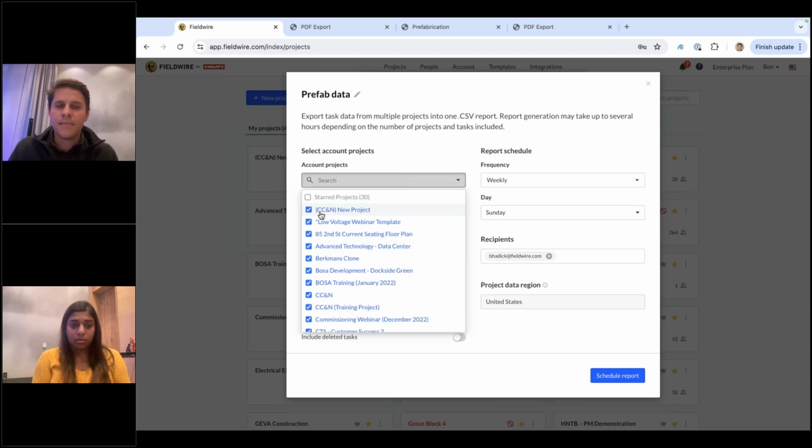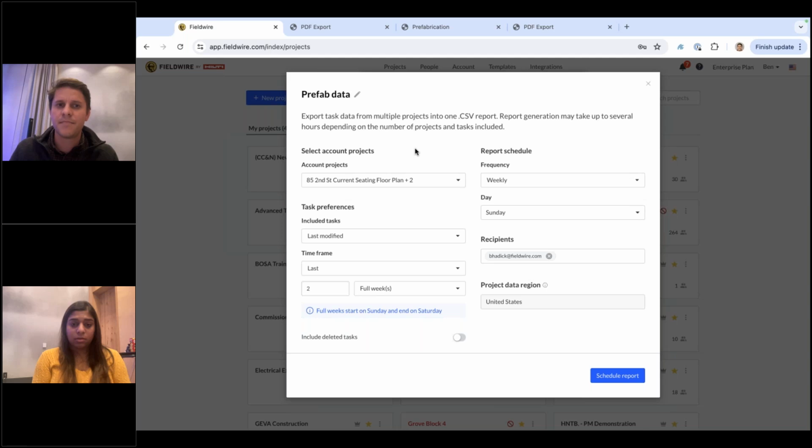I can then select the projects that I've created that are specific to prefabrication. So I'll just select a few here. You'd go through and find projects where you have a prefab process. And then this report will spit out a spreadsheet that you can also schedule on a regular basis, or you can just download it in one go. And then you can of course filter for the prefab category and just see that data in the spreadsheet. Got it. Thank you so much.